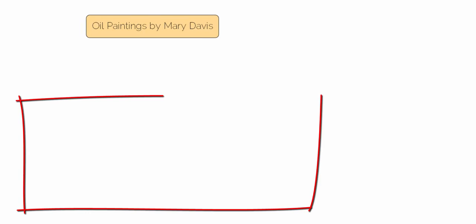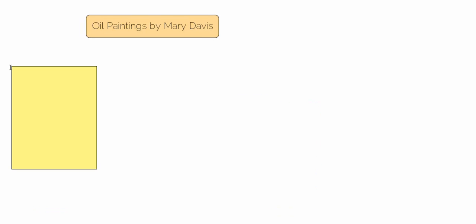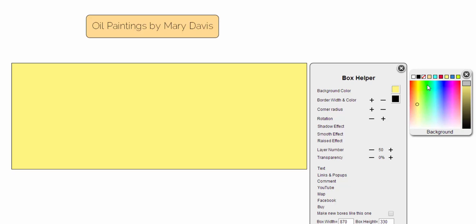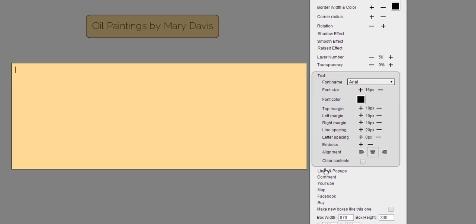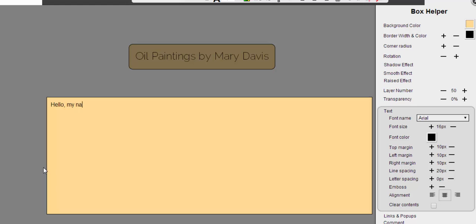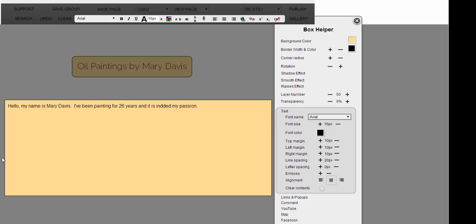Okay. Let's put a box down here now to say something about Mary. Double click to create the box. Drag a corner to stretch it out to a reasonable size. And let's make it the same color as the banner box by selecting the favorite color that we saved. Right-click inside the box to open the box helper and select text so we can enter text into it. I have some filler text on the clipboard that I'm going to paste into the box with Control-V to save us some time.